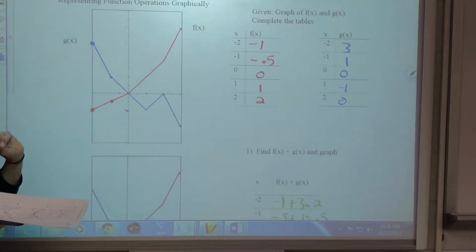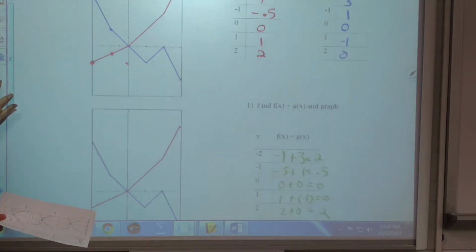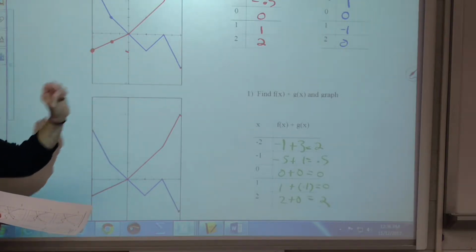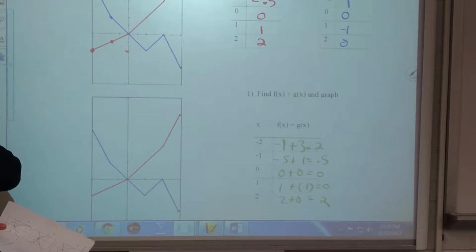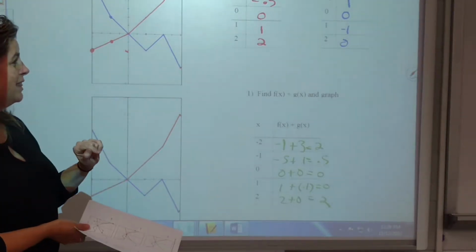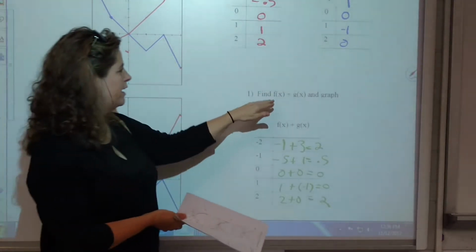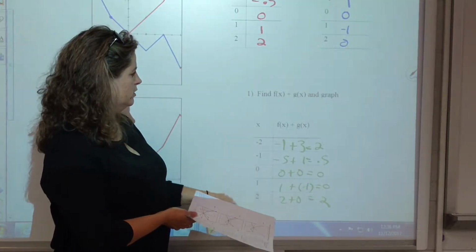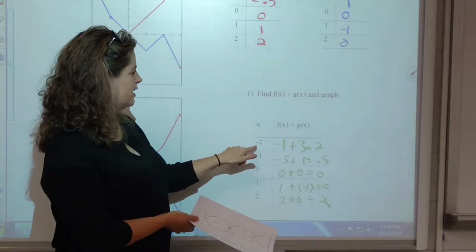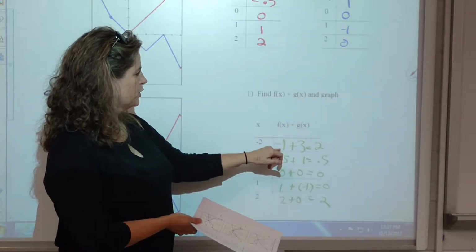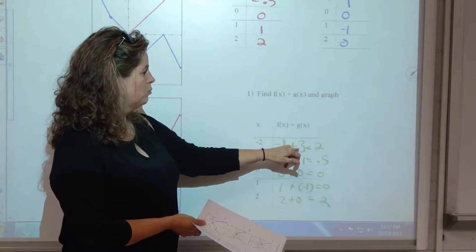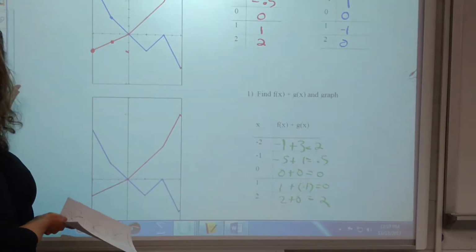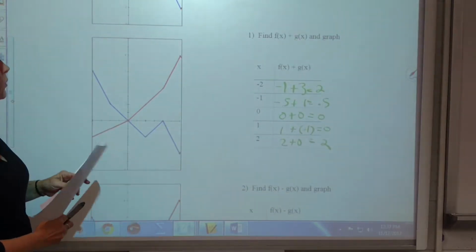What we're going to do is actually use these values. We could use the graph each time, but since we've made a table, it's going to be quicker to do it that way. They want us to add these values, add f of x to g of x, the outputs. So we take our certain inputs. When x is -2, we had a y value for f of -1. We had a y value for g of 3, so we're adding those. We get a value of 2, and so forth with each point.